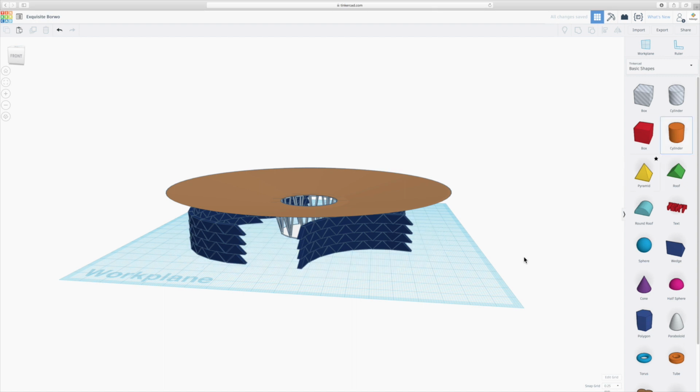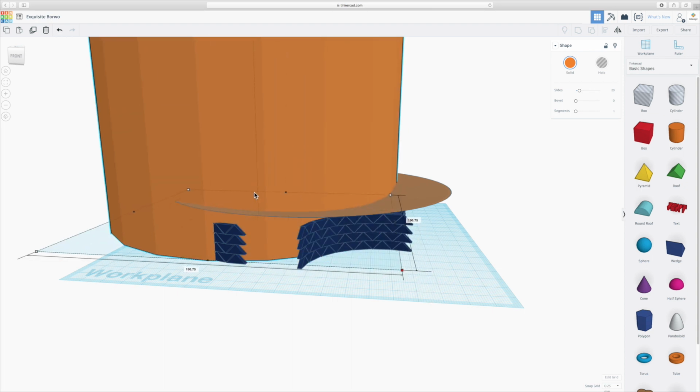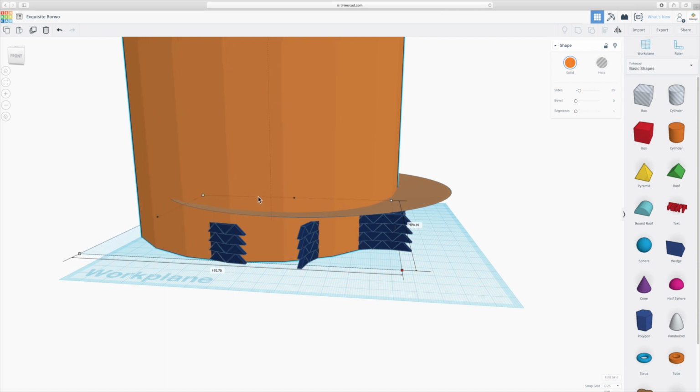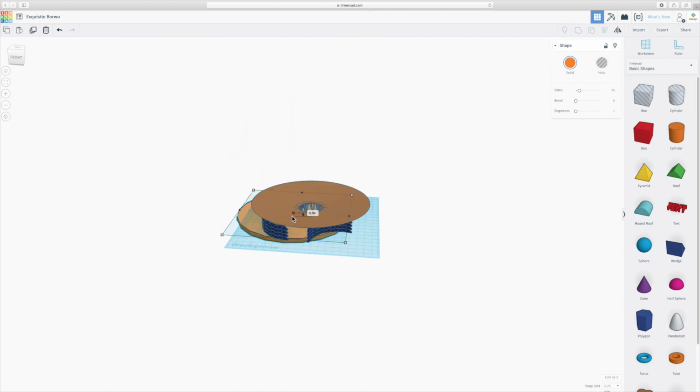I'm going to take a cylinder. I'm going to make it anywhere really. Now, I know that the radius of this is 85, so it's 170 wide. So I'm going to make this one the same. 170. Right. Okay, let's be precise. 170. Obviously, very, very thin. I'm going to make it 0.25.